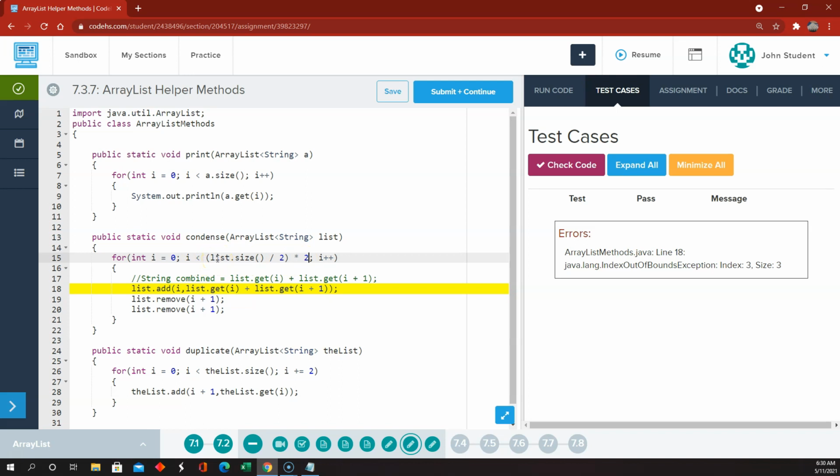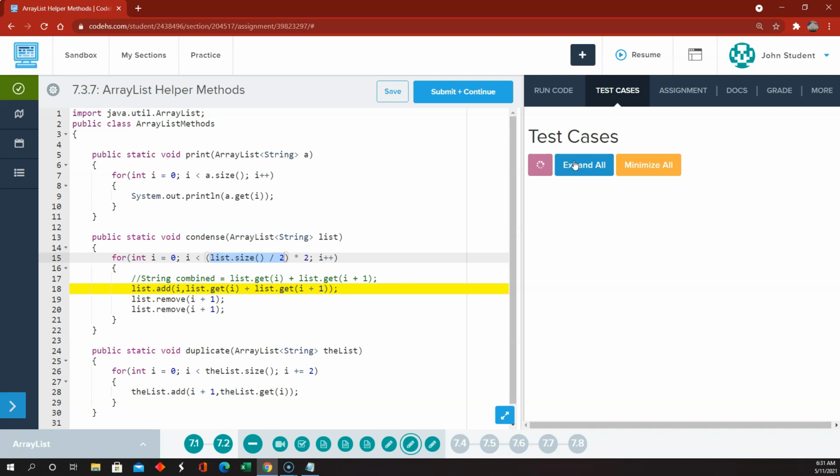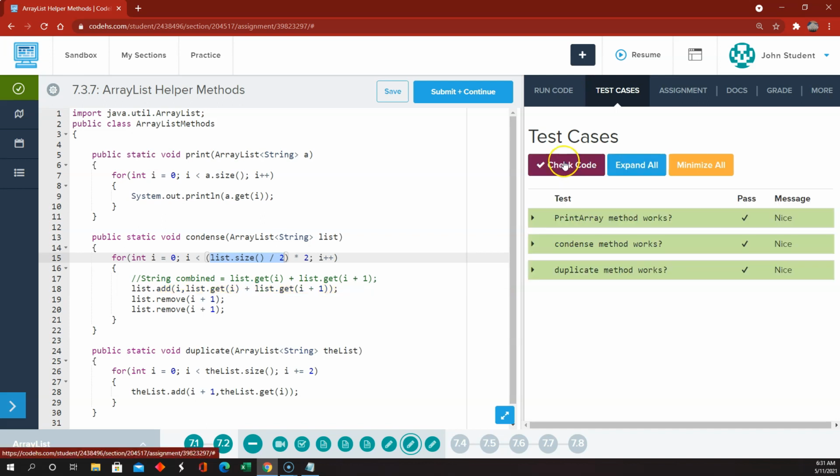But if the list size is 5, but this would apply to any odd number, then we do the list size divided by 2, which is technically 2.5, but since we're doing integer math, that 2.5 gets truncated to 2, and then we multiply by 2, which is 4. So instead of going from I up to I less than 5, we're going to go up to I less than 4 when that's an odd number. So now I think that little trick right there will solve that index out of bounds problem there. And we're done with 7.3.7.